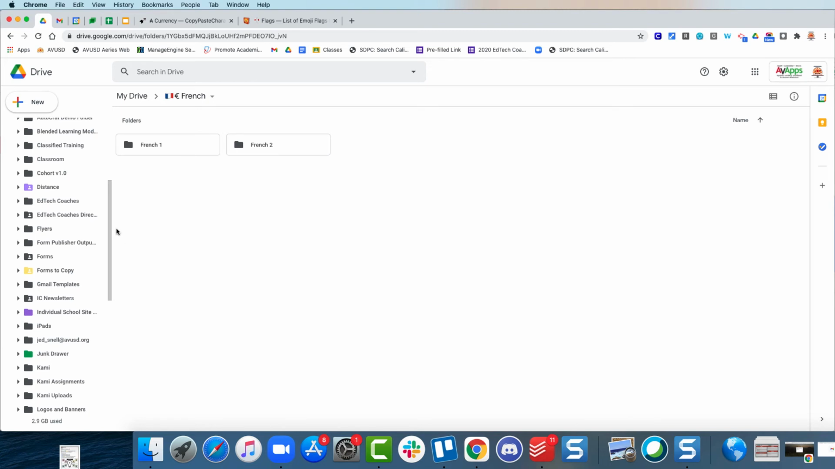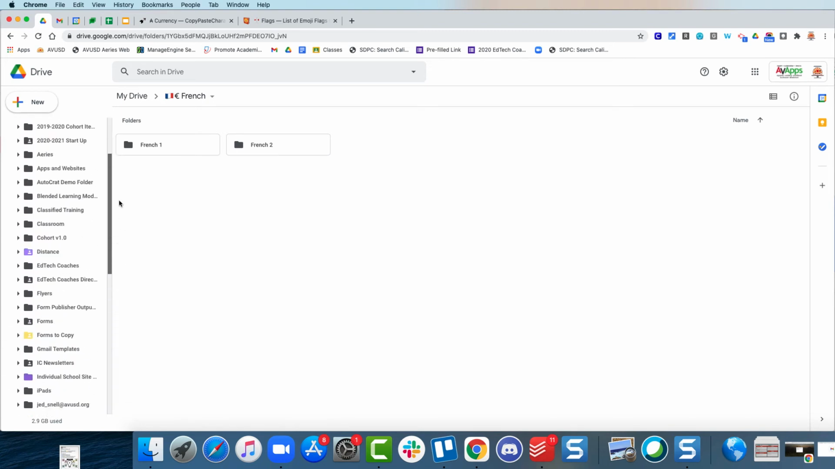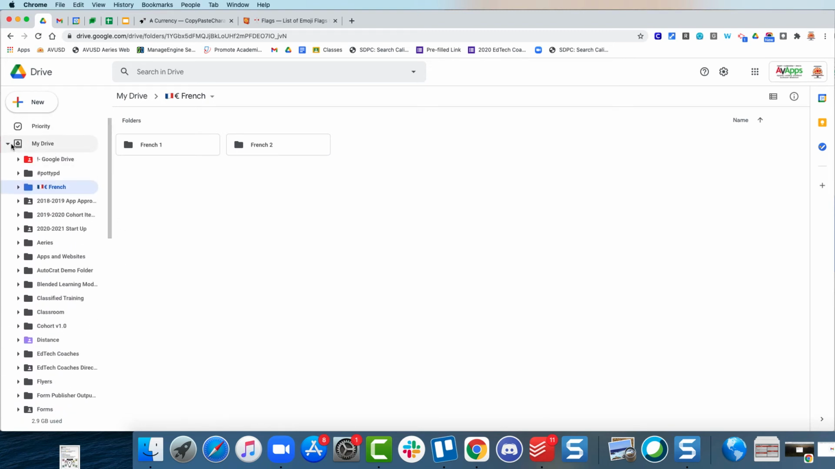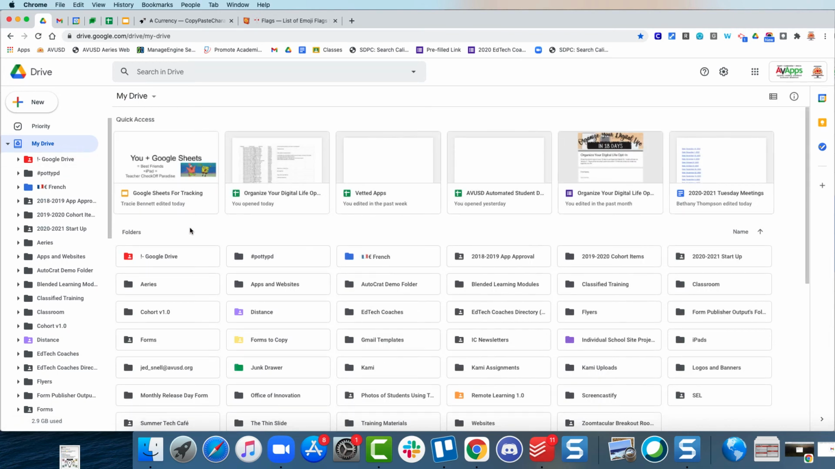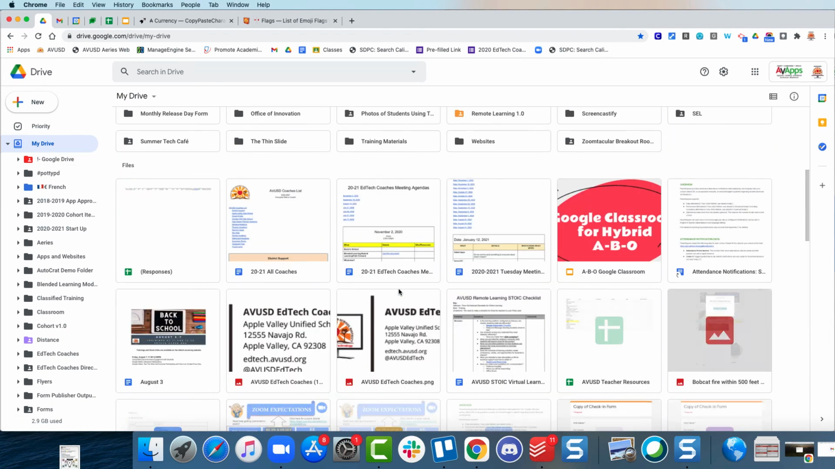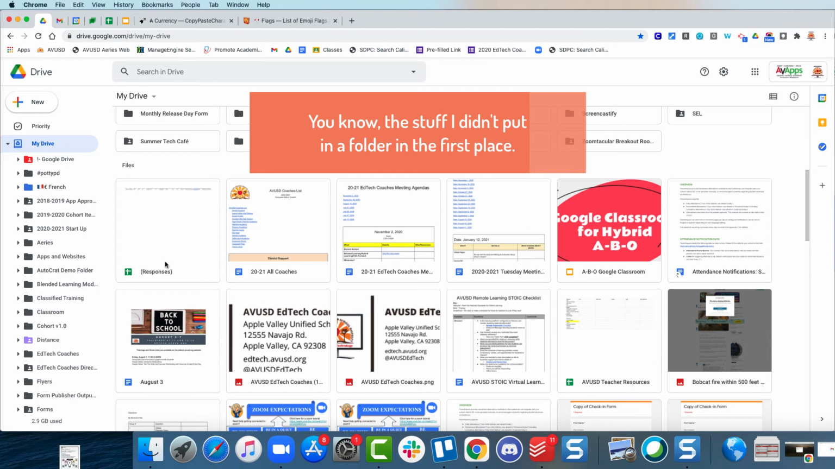Okay, so now we're going to move some stuff into our folder. There are different ways to do this, but I'm going to show you a quick way to move most of your many files at the same time. The way that I like to do this is I like to open up this drive. And I'm going to click on my drive because I want to organize these things down here. This is what I want to organize.